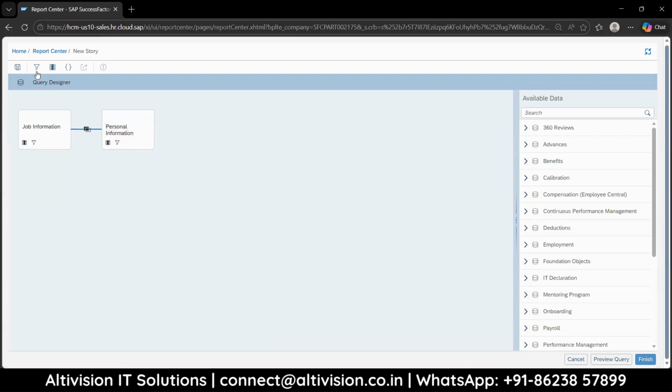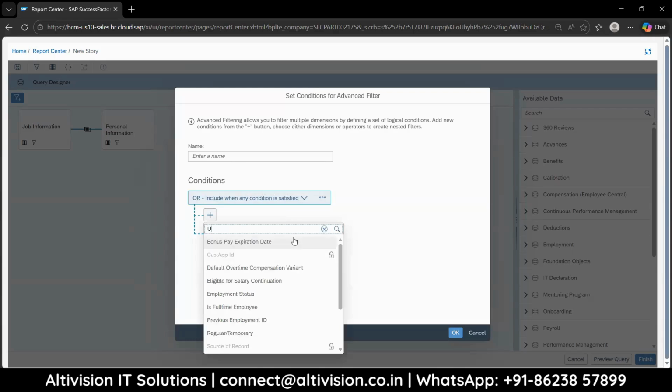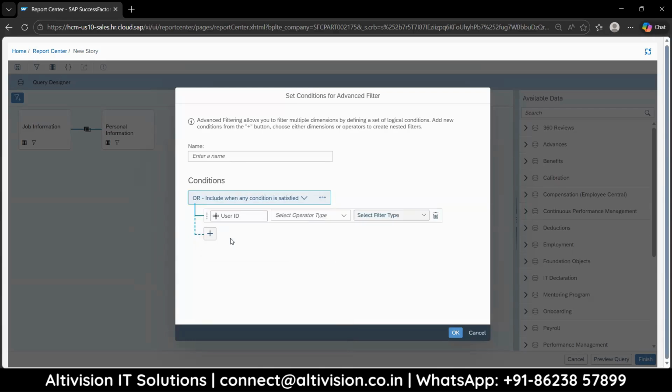Now the second step, if you saw here within advanced filtering, there was one option called input parameter. If we select user ID, we keep it as equal to. So now we have defined the field. Now we are just mapping the field with the actual value from user ID.